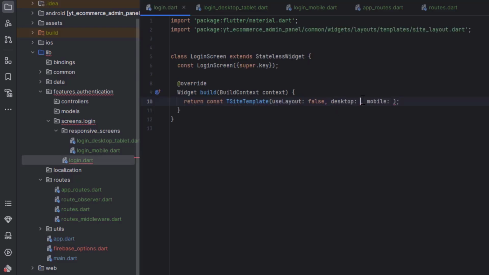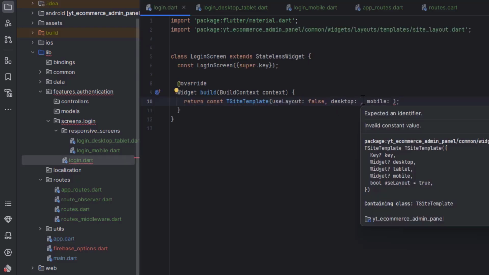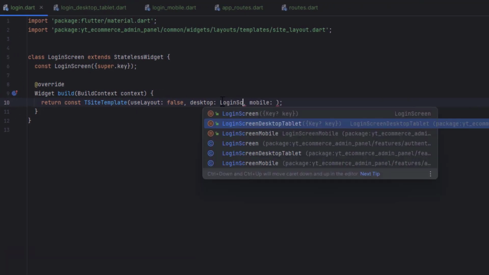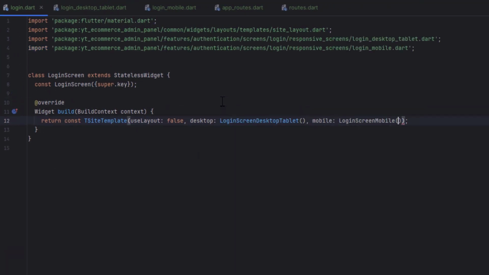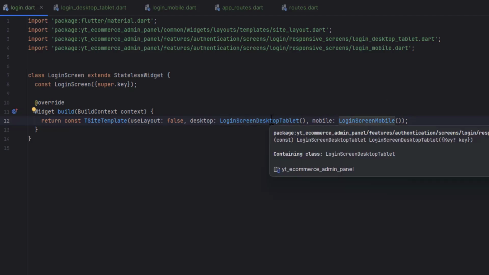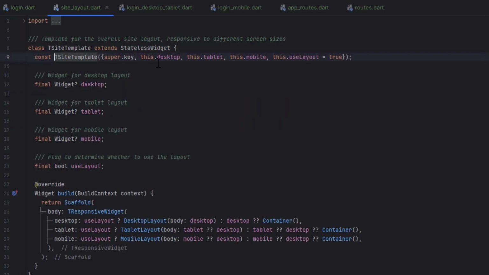And now we can define these desktop and mobile screens, which are completely empty: login screen desktop tablet and login screen mobile. So these are currently empty stateless widgets that we yet have to design. Now what this site layout is going to do, it is going to receive this desktop and tablet. You can see the tablet is null in this case, and if it is null, it is going to pick the design of this desktop, right?